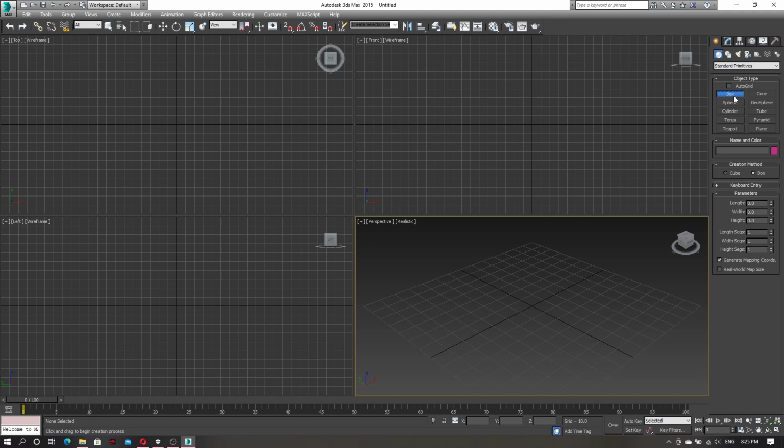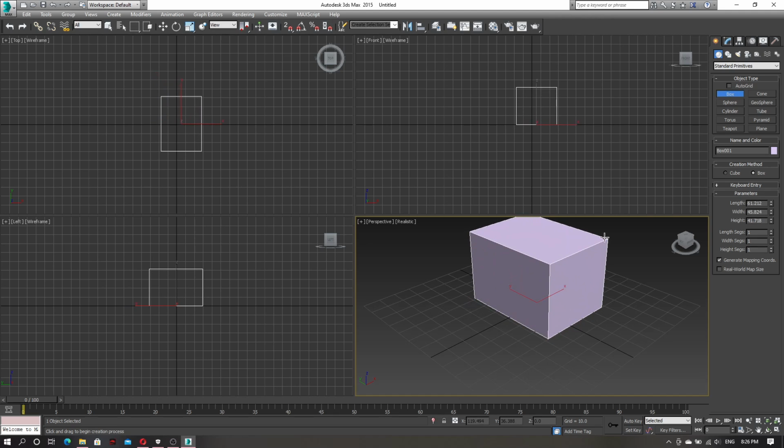Let's choose the box, and here we can see all the options for a box. We have length, width, height, and number of segments. Let's create this one with default settings. So base, and voila, we have our box. As we can see here, we have numbers for all sides. If we change them here, you can see that it's actually changing. So let's put here, for example, 50, 50, and 50.